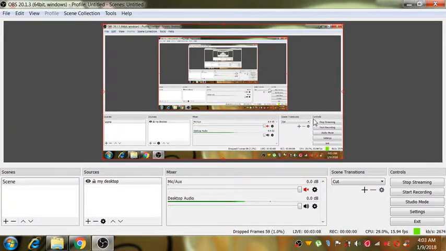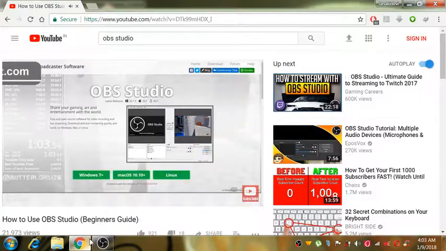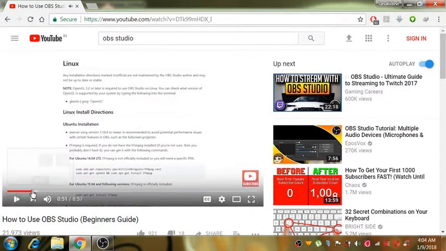Recently in the free software series, I showed you how to get OBS Studio onto your computer. Go to their website, which is OBS Project. It will open up a new page with the install directions.